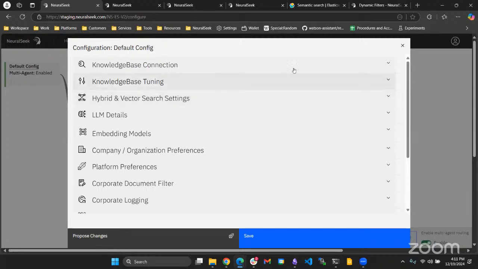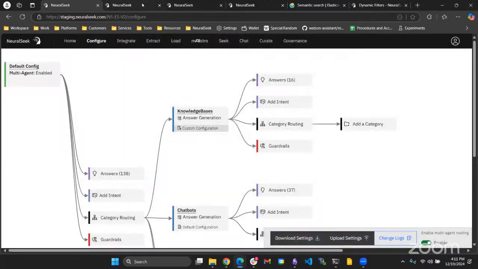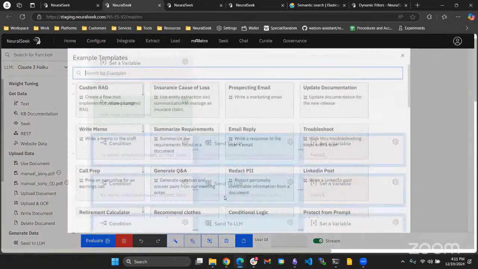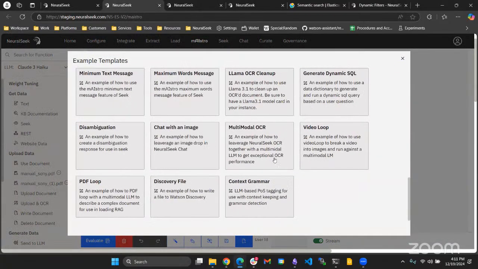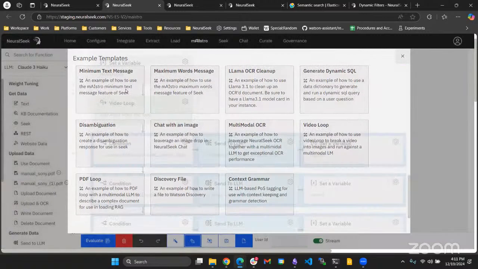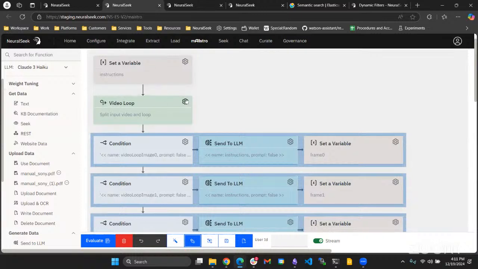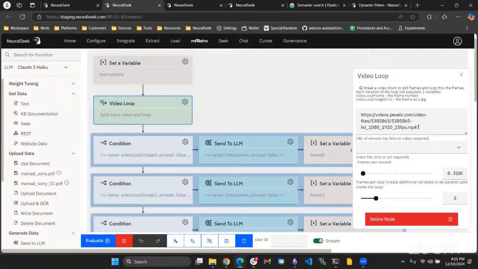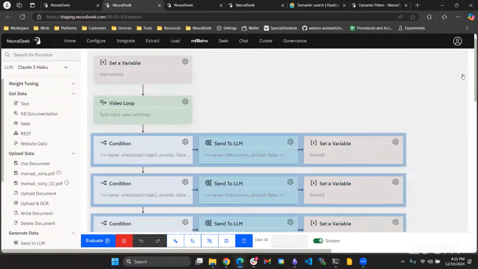Great. So from here, I have a couple more things in Maestro to show off. We've got video loops. We have an example template for all of these: video loop, PDF loop, multimodal OCR. This one is a video loop, and we've got an example video baked into the template. But you can use any video. You can upload a video and loop through each one.